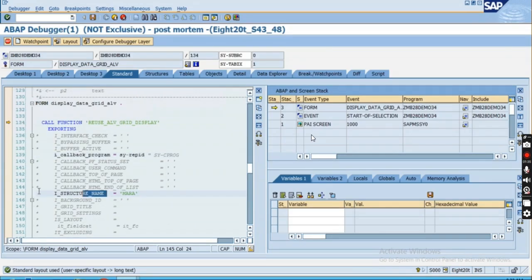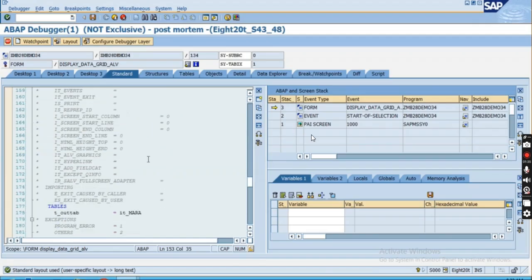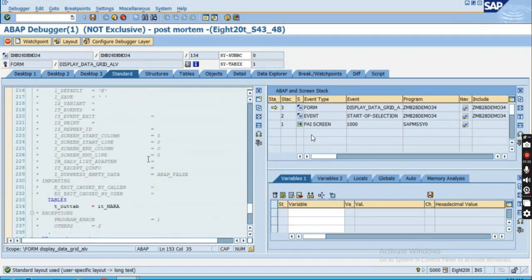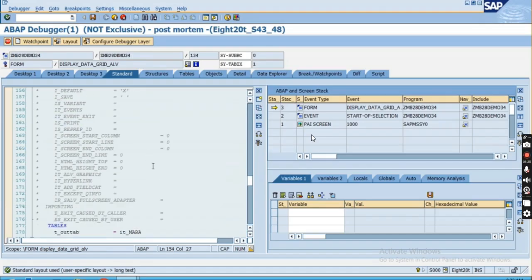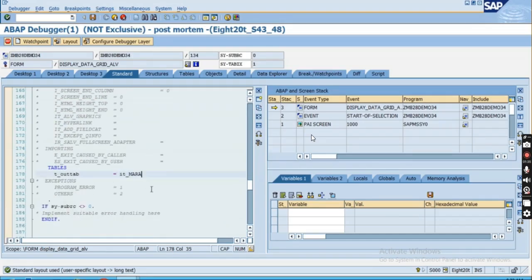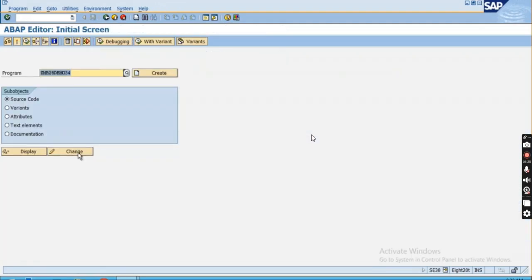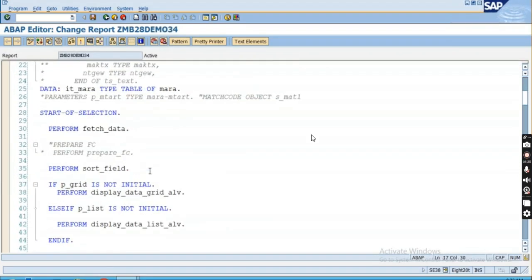So here the structure name I'm passing, we will check what is here. You can see it_mara I'm passing. That's the wrong thing I'm doing over here, right? We are supposed to pass it_sort over here. It_mara here is correct, but here it should be it_sort. That's the problem actually. So we will give the it_sort over there.